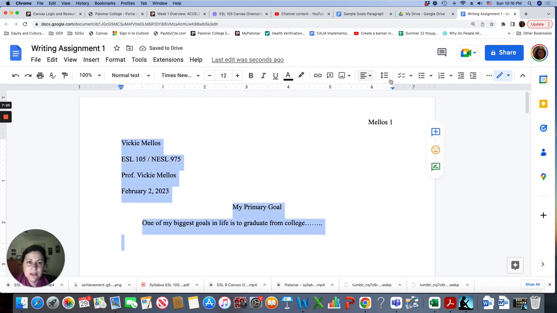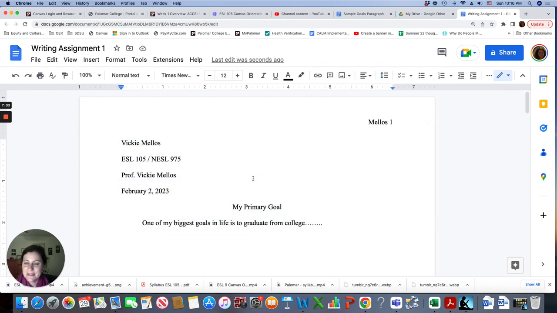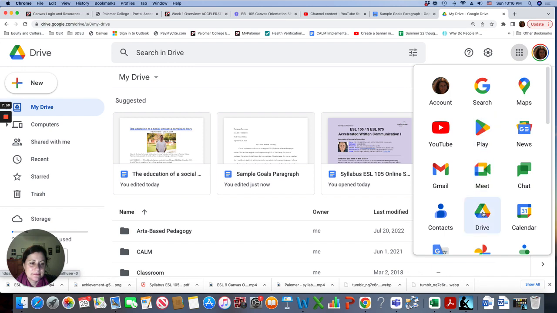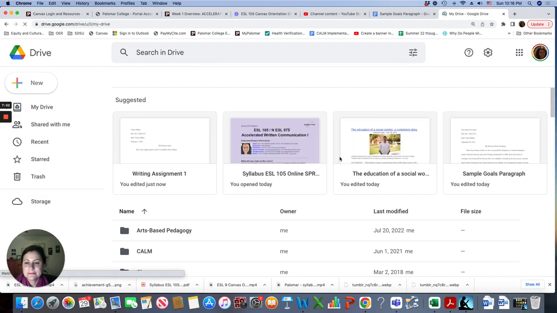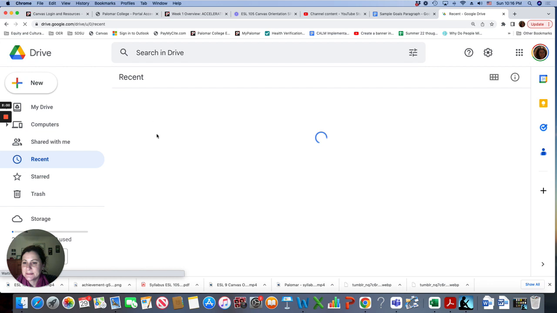Make sure your document is double spaced. Okay? So that's with Google Docs. And the nice thing with Google Docs is it saves automatically. So if I close this, and then I go to my drive, I can find the thing I was working on right here, or you can click on Recents.